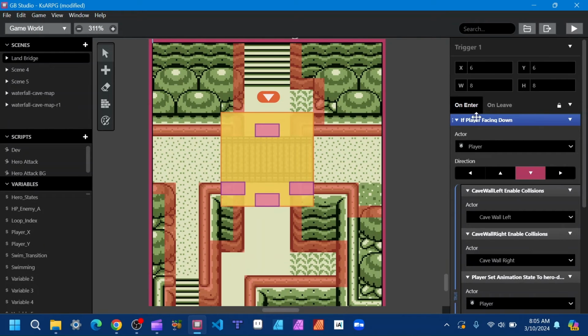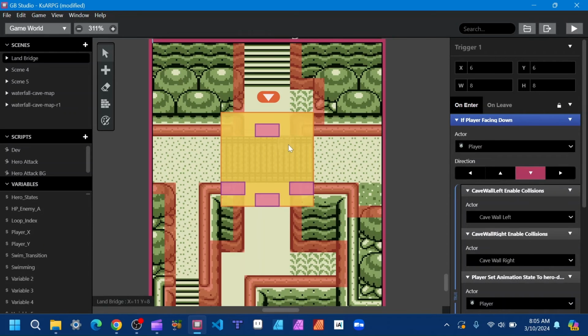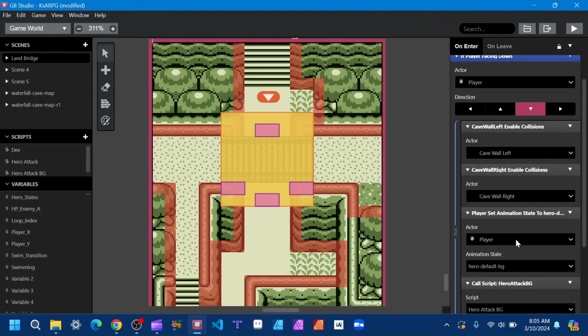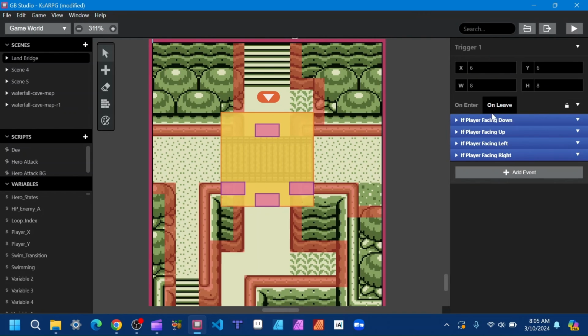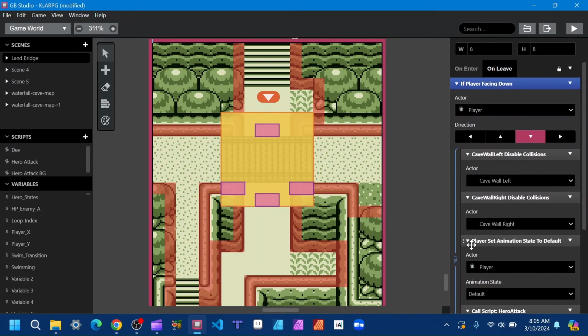And on the trigger, you're going to do on enter if player facing each of the directions. We'll start with down. When they enter, enable the collisions for left and right. Set the animation state to that BG version which you've created. And on leave, for the same direction, disable and return your player's animation state to the default.